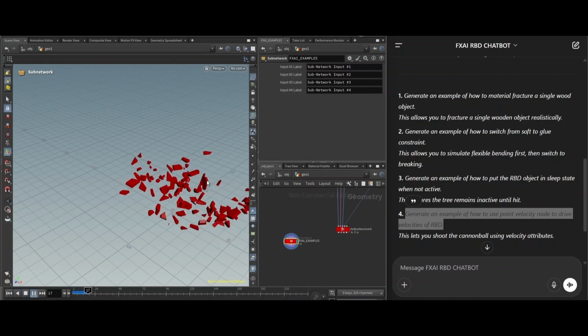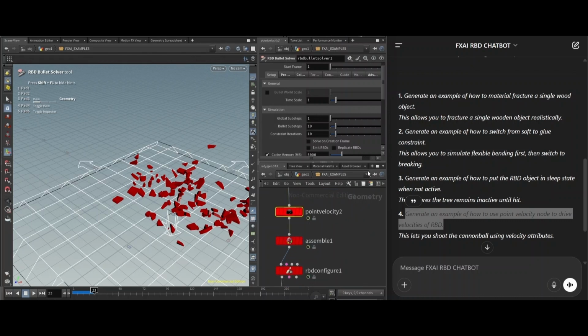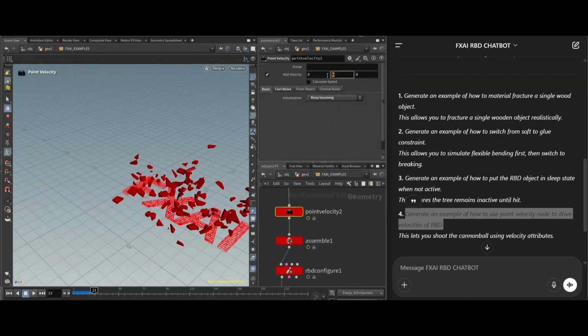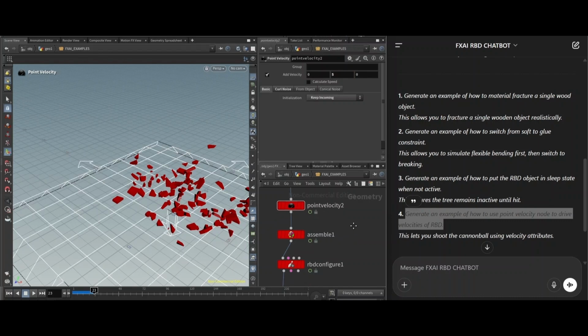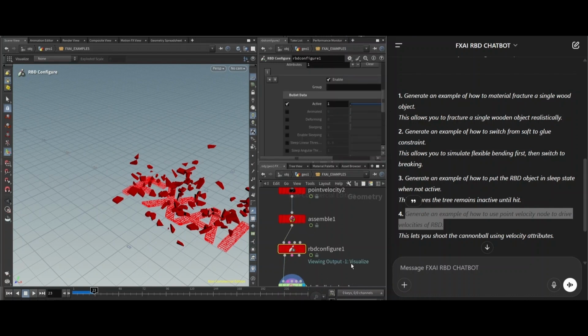We have a velocity on these fractured pieces of the geometry. If we dive inside this example, you can see here in point velocity a velocity is added in the y direction of value 5. Also below the point velocity node, in the assemble node we are just making it a packed object, and in this RBD configure we are setting it to active, so we will be needing these 3 nodes. Let's copy them and bring them into our setup.